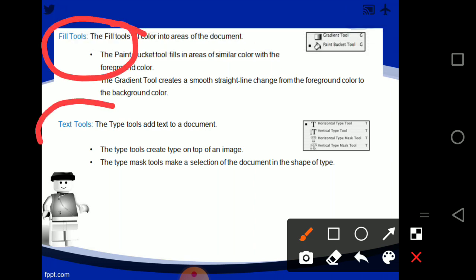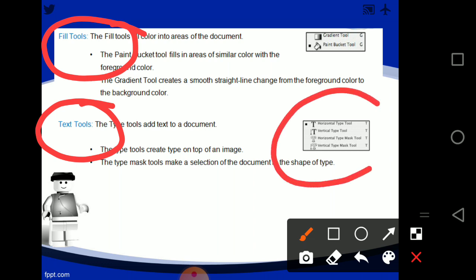Now coming to the text tools, you can add text in the documents. For example, you have your picture and you want to write your name over it. With the help of the text tool, you can just write your name on your picture. Not only your name, whatever you want to write on the image can be written using the text tool. So you have different types of text tools here.